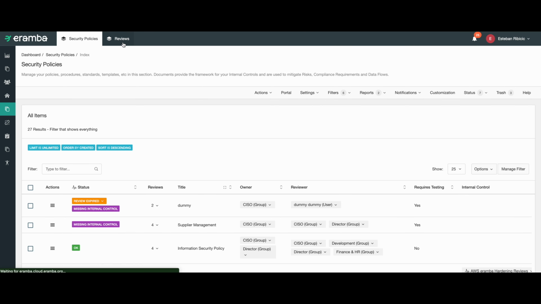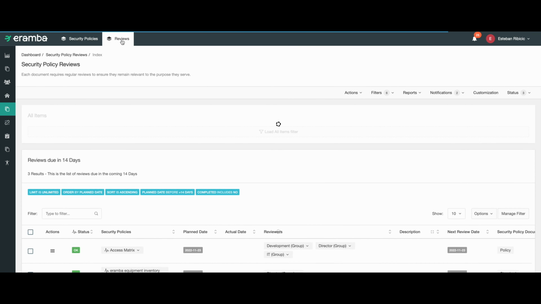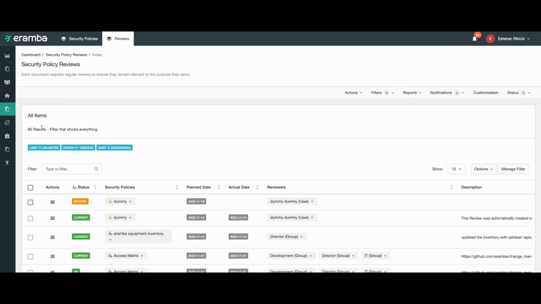And in the review tab, you have your reviews. Now I just clicked on the review tab, so you see I have 80 reviews. That makes sense because every policy will have one or more reviews. So think about it like a spreadsheet with tabs, right? It's a way to structure data.